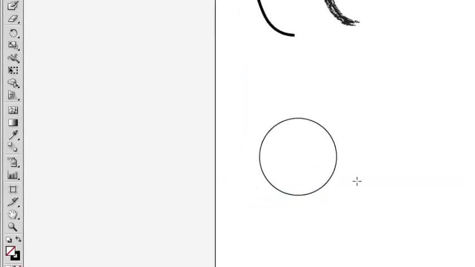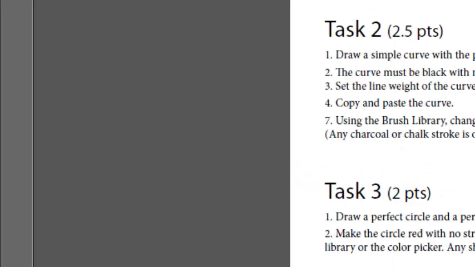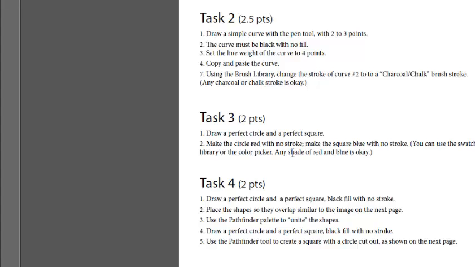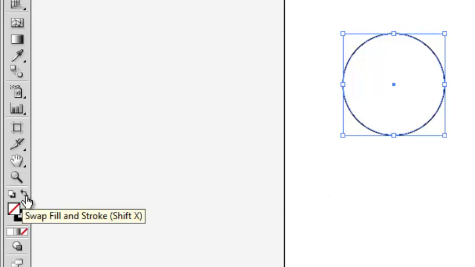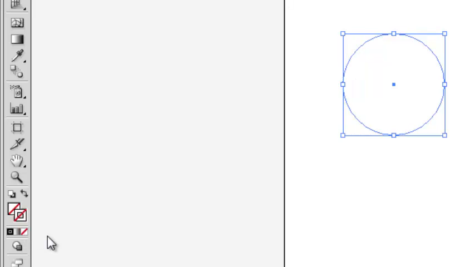Alright, so I have this perfect circle. Let me check my specs again, and it says the circle is red with no stroke. Enable the black arrow. Choose the circle so we can see the bounding box. Let's go to our stroke and fill. It said no stroke, so let's bring the stroke frame forward. Now there's no stroke on it. In fact, yes, you can have just a path with no stroke, no fill. Let's bring the fill forward.